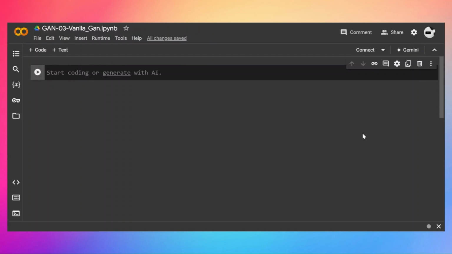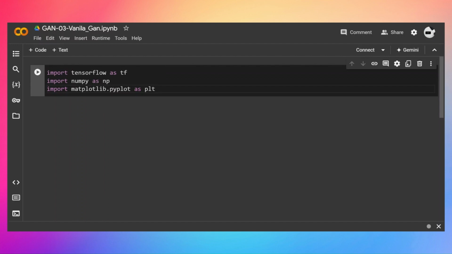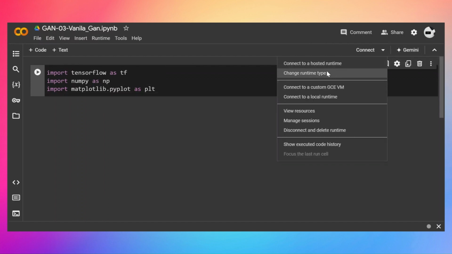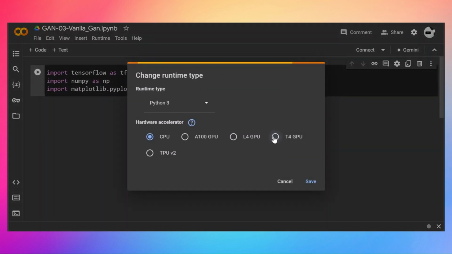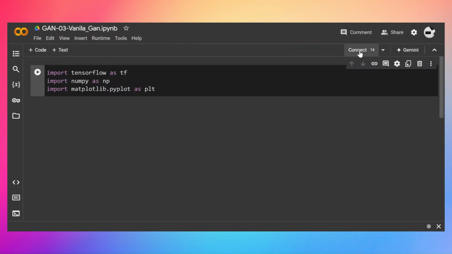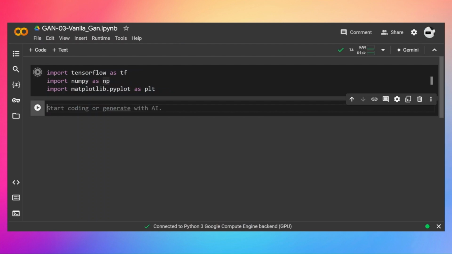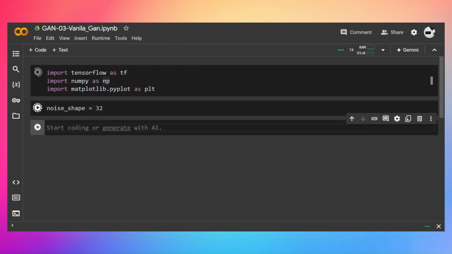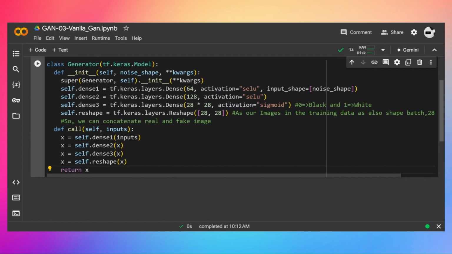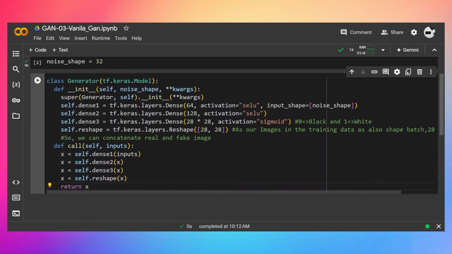In this video, we are going to write the code for Vanilla GANs. So first of all, let's import what we need: TensorFlow, NumPy, and Matplotlib. Let's connect to the GPU. As discussed, the noise shape is going to be 32, and it's time to create the generator in the GAN architecture. So the generator code is going to look something like this.